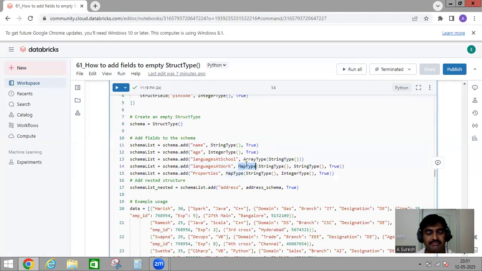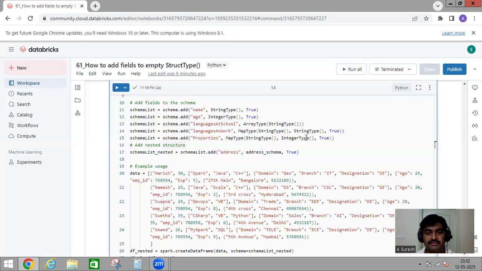And next, using dot add, languages at work. Here I'm using map type. How can you define map type? We need to pass two data types inside. Why? Map type is equivalent to a dictionary, that means key value pairs. So my key data type is string type, and my value data type is string type, and I'm passing true. Similarly, there is one more column, properties, which is also map type, and here I'm passing two data types, key and value. In the first map type, I'm passing both key and value as string types. And in this map type, I'm passing key as string type and value as integer type.